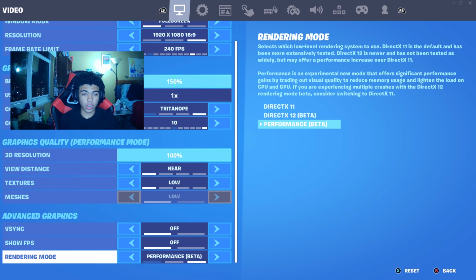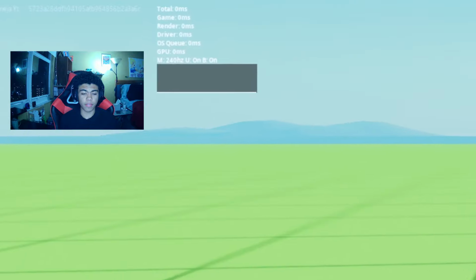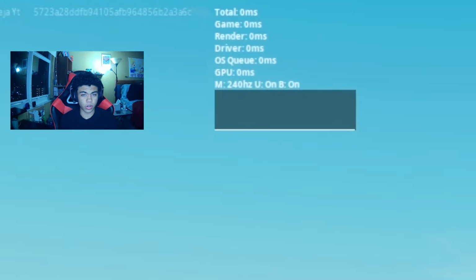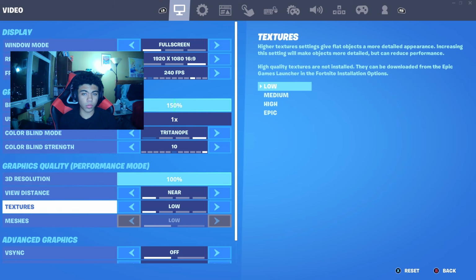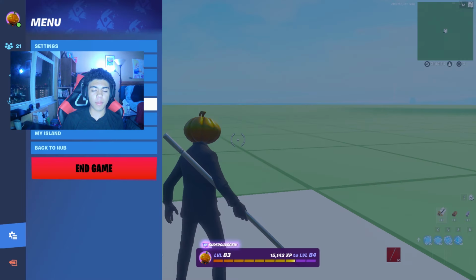As you can see, currently I'm on performance mode, and if you look at the top left of my screen, you will see M240Hz, U on, and B on. Now the Hertz you can find at the top of your settings, but the other two you will not be able to find on performance mode. Now, where could they be? Boom, now I'm on DirectX 11.